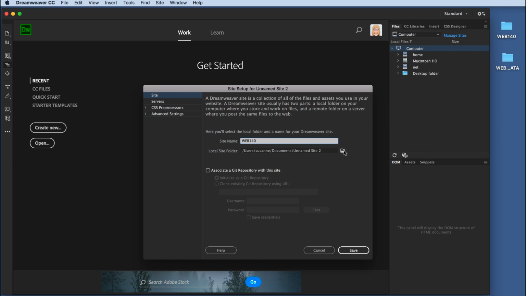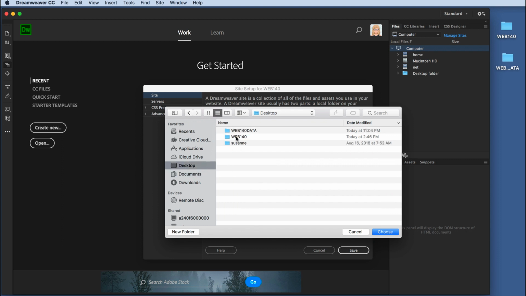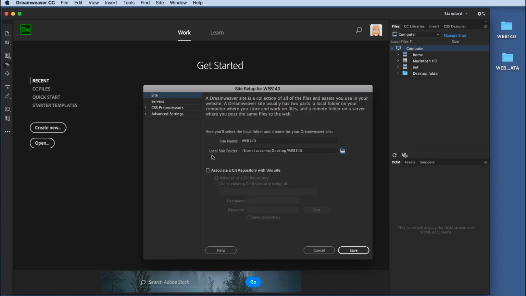Okay, for the local site folder, we're going to click on the little folder icon, and then we're going to go to the desktop and locate our Web 140 root folder. We're going to choose that, and remember, your local site folder should never be any deeper than Web 140. This is contrary to what the textbook says because they treat each chapter as a different site. Because of the structure that we have in this course, Web 140 we consider your site. All of the lessons, each individual lesson, will be a folder inside your site. So, local site folder, never any deeper than Web 140.